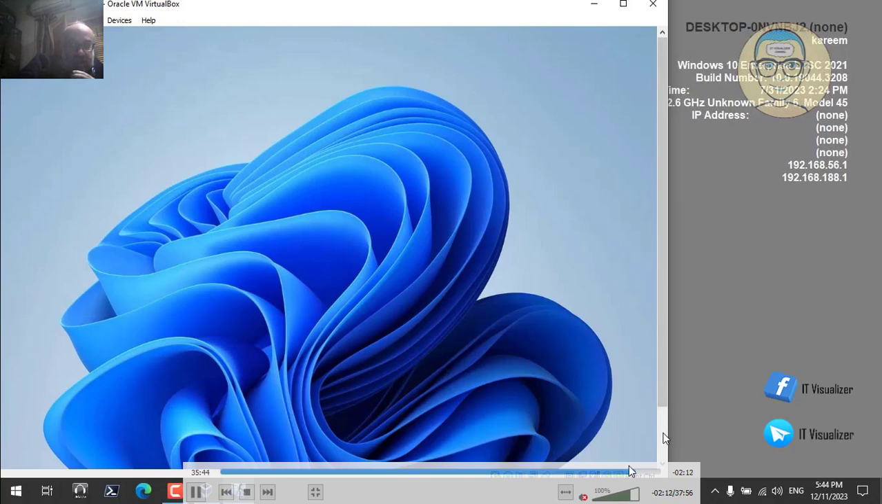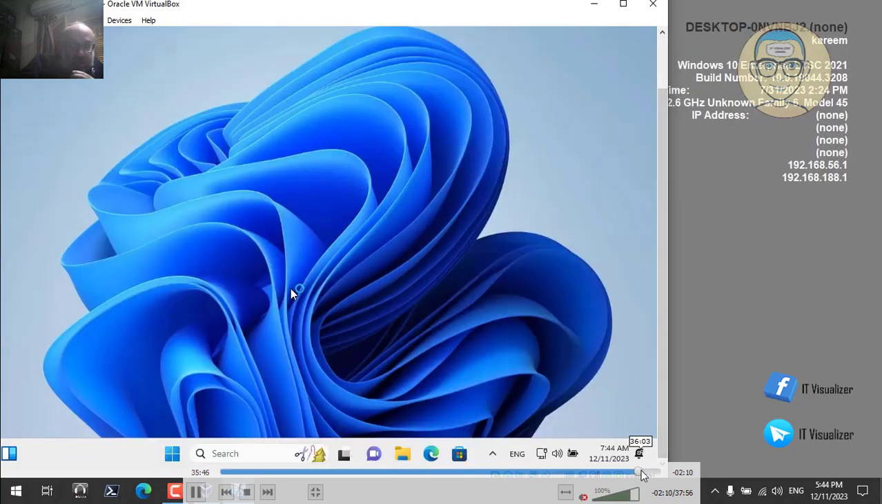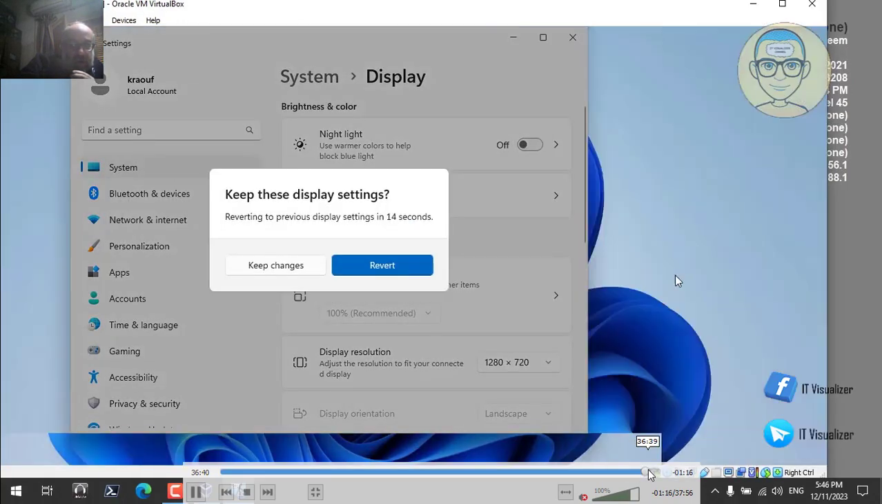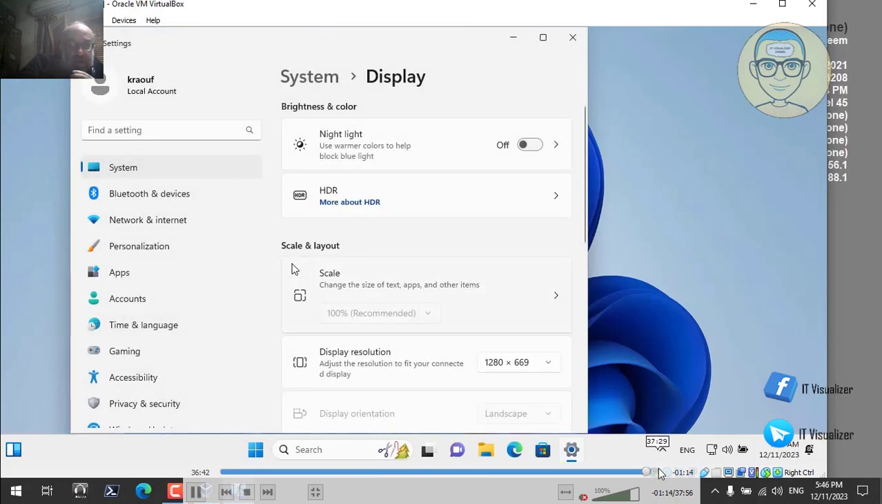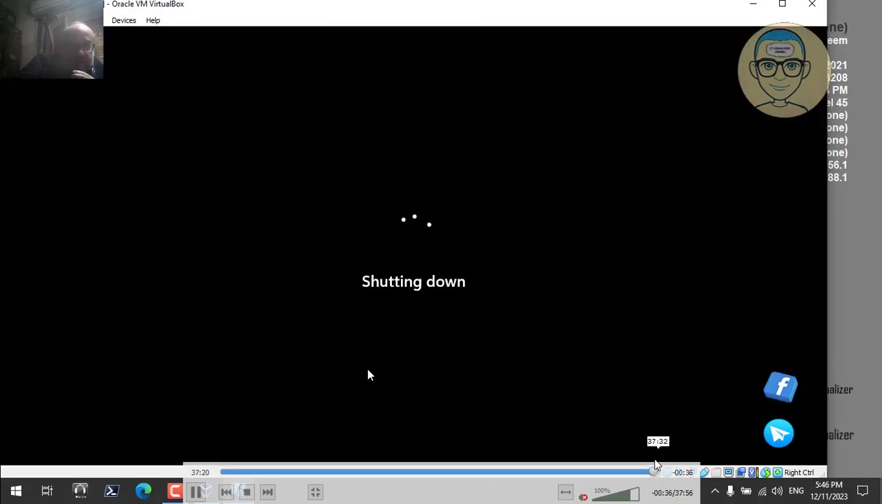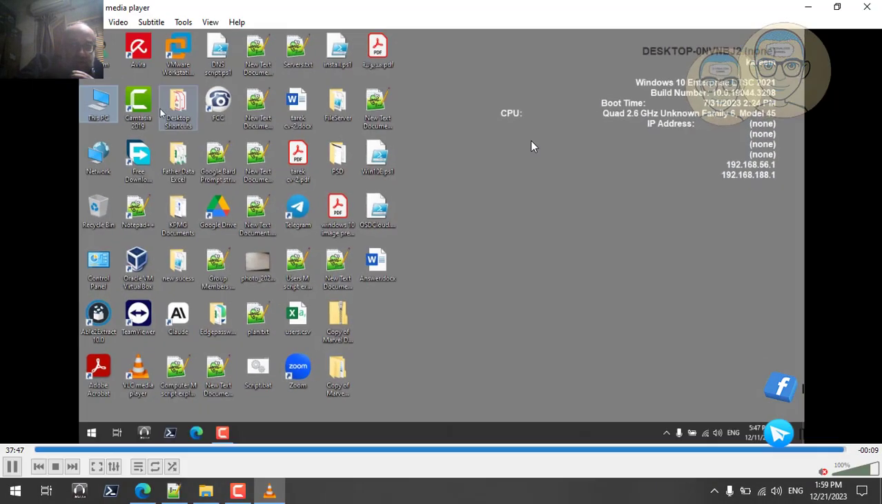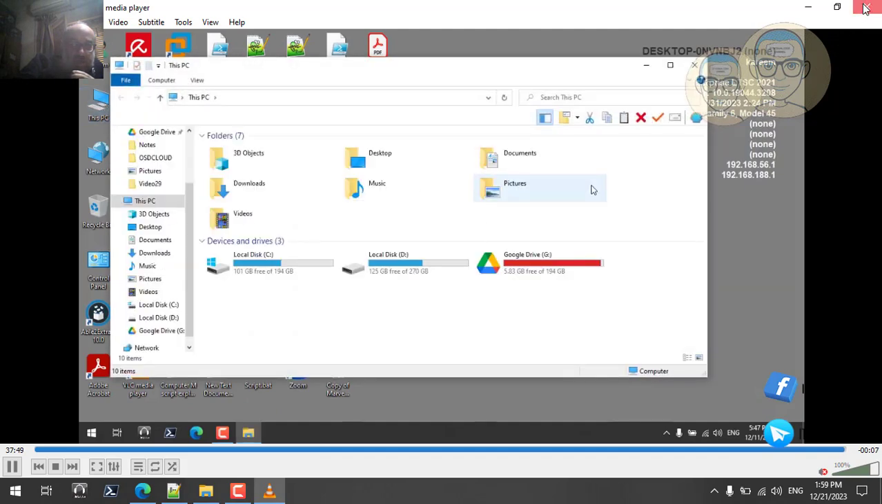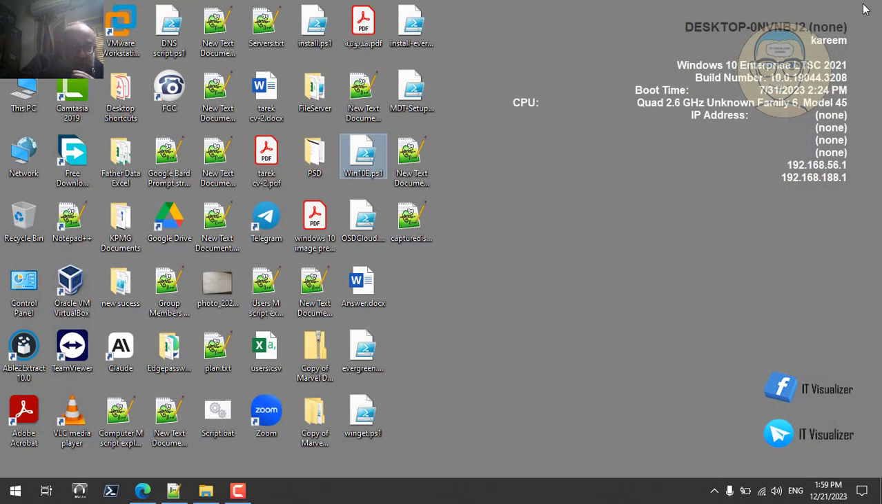So this is basically a very straightforward process. We can now shut down the operating system, and I was just changing the resolution of the screen. Now we can close the operating system, and this concludes our video. This is how we can do a zero-touch installation process for the OSD Cloud module. And as I said before, we can do a customized Windows image and deploy it automatically.